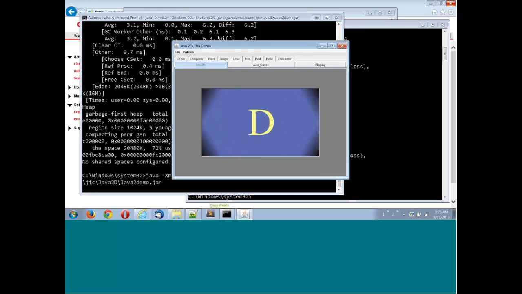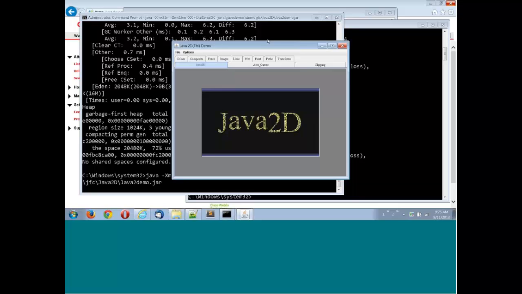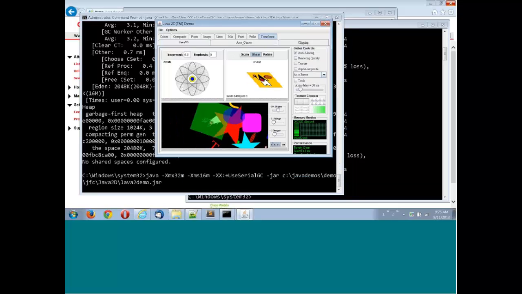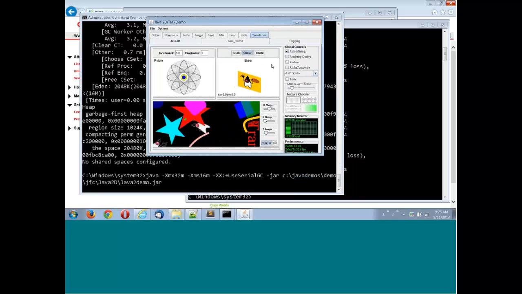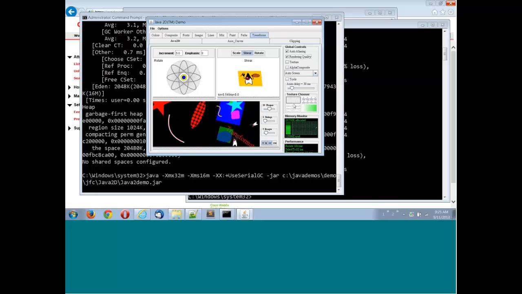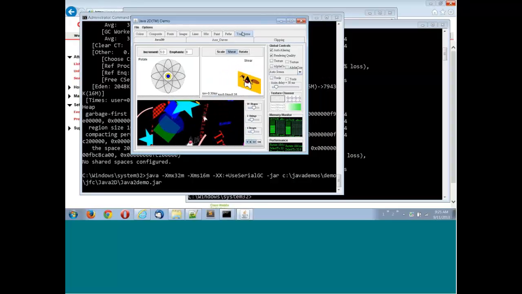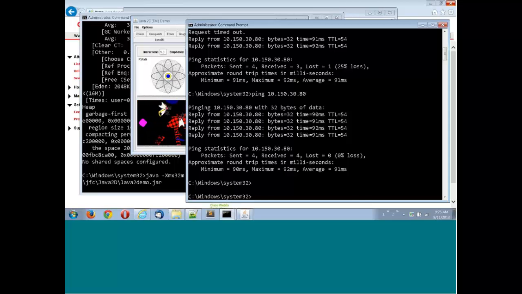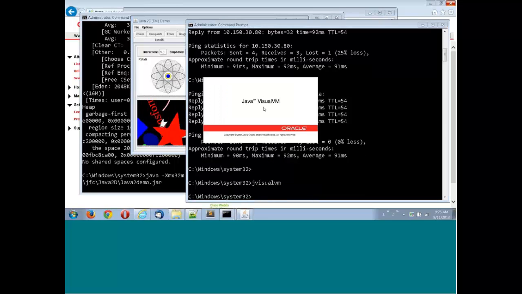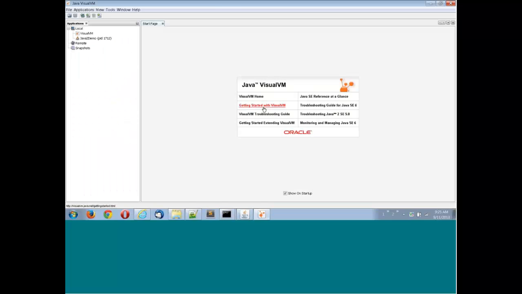This is a graphics demo called the Java 2 demo, and it just shows off some of the Java 2 graphics. I'm going to turn it up a little bit, maybe take a little more memory. Now I'm going to run VisualVM, and the command to run that is jvisualvm.